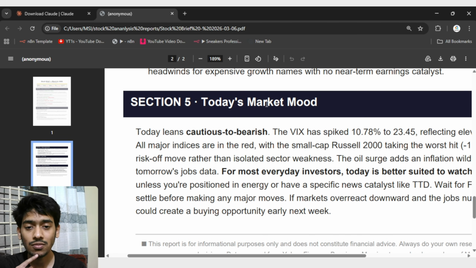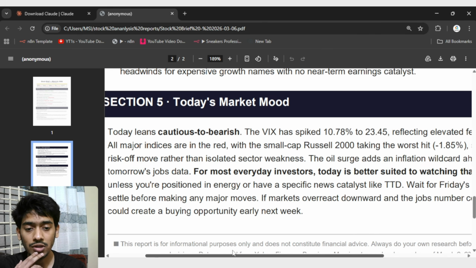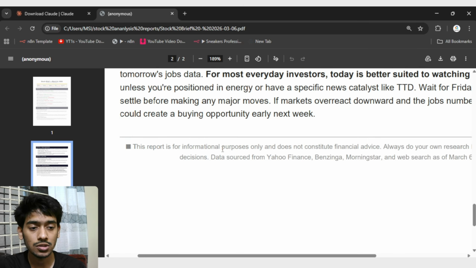And here's section 5, today's market mode. Today leans cautious to bearish, and there's a simple summary on that. I don't want to read that because I really don't want to waste your time.